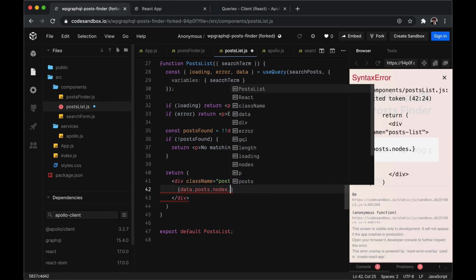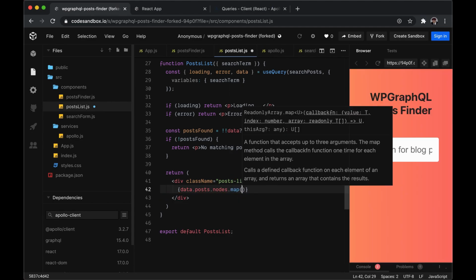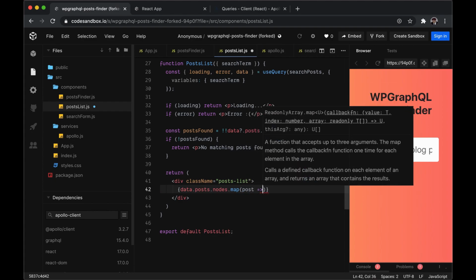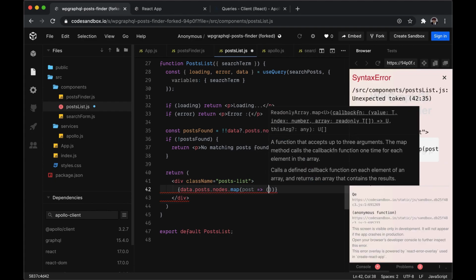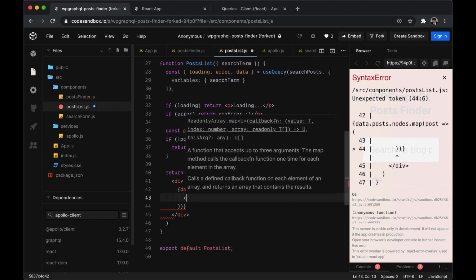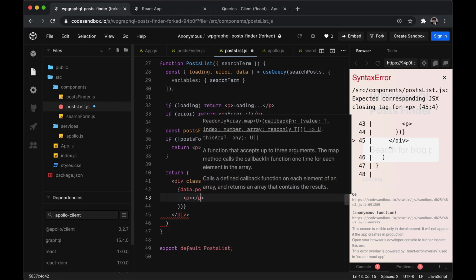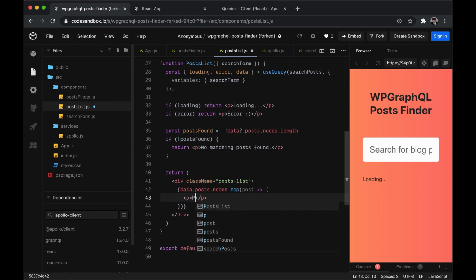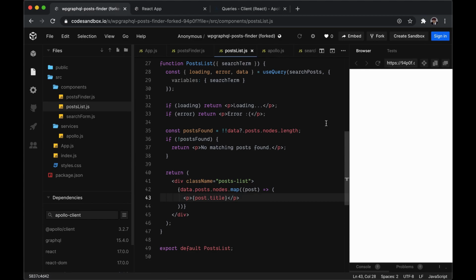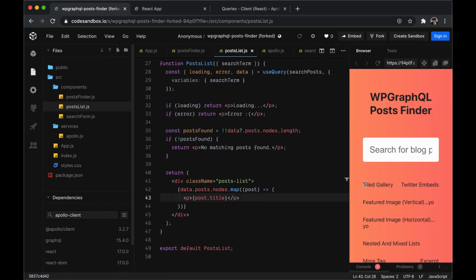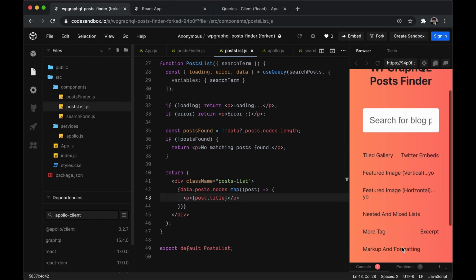All right, so those nodes we can do .map, and we'll say for each post then, we want to render something. So for here, just to make sure everything's working out, let's just do a paragraph tag and we'll do the post title. Let me reload my app here. Beautiful, there we go. So you can see right now, because there is no search term, we're just searching based on an empty string. So we're getting all posts back like that.